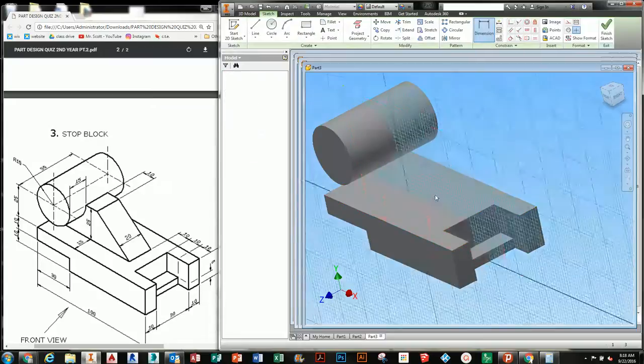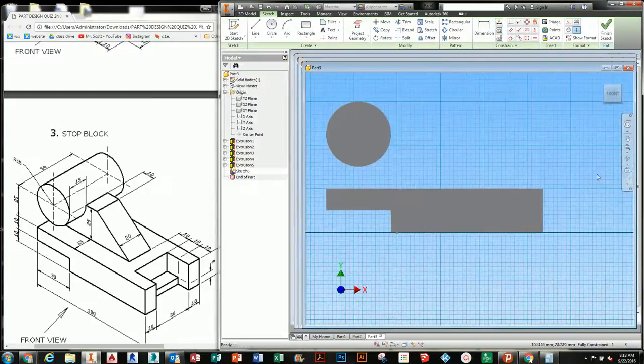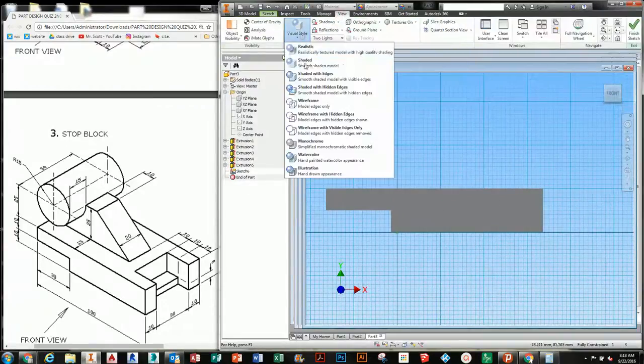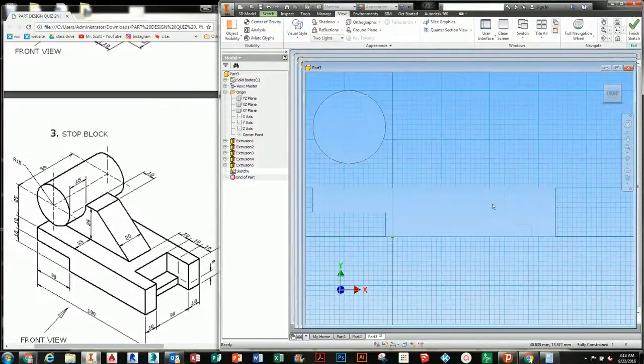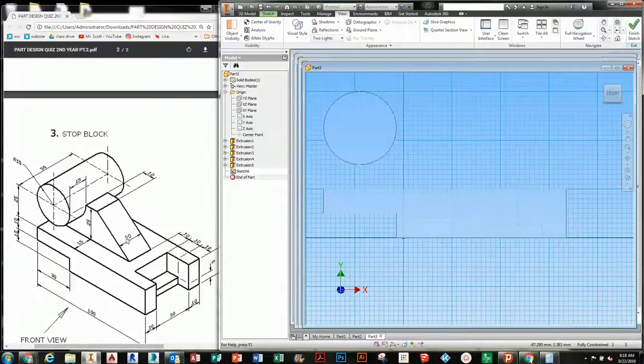So I'm going to sketch on that midplane, and I'm going to come over here, I'm going to view, I'm going to turn on my wireframe with hidden edges, because what that does, that tells me some other measurements I'm going to need from here, like these dimensions. So I'm going to sketch this basic wedge.